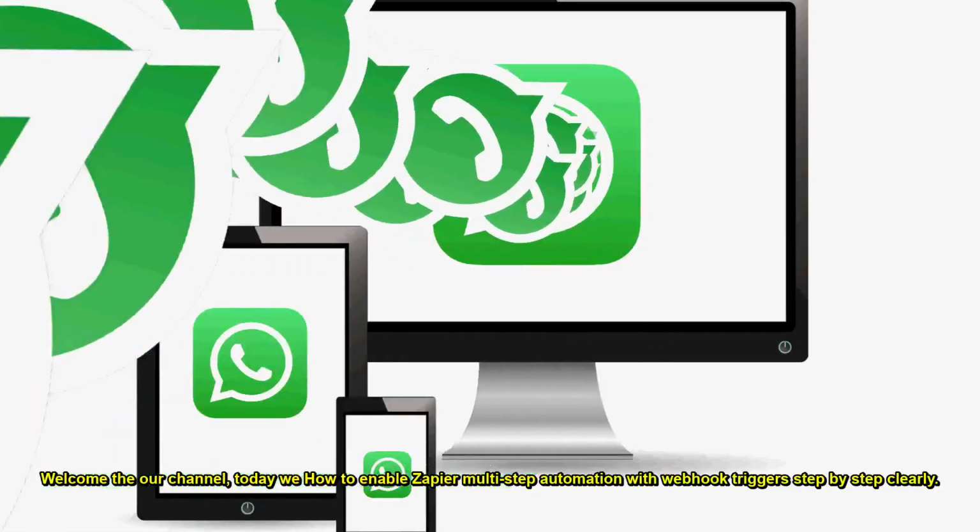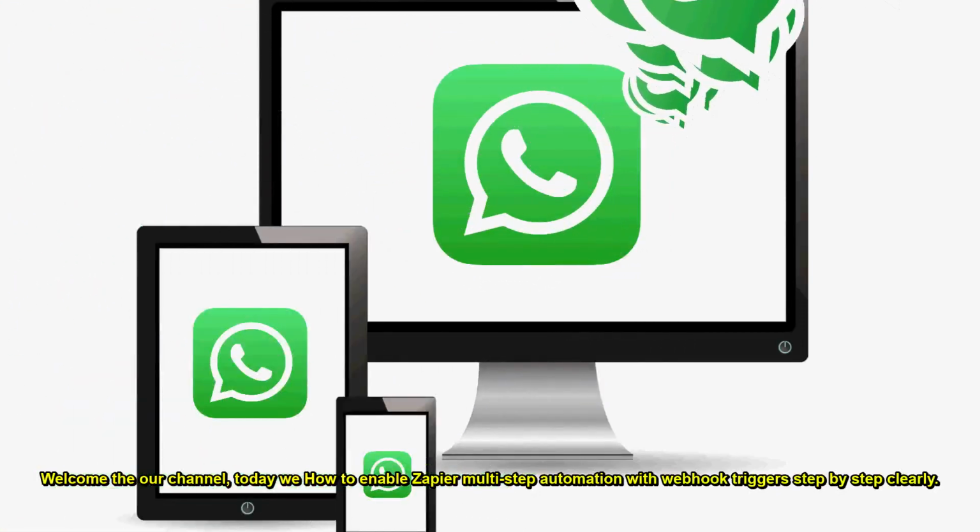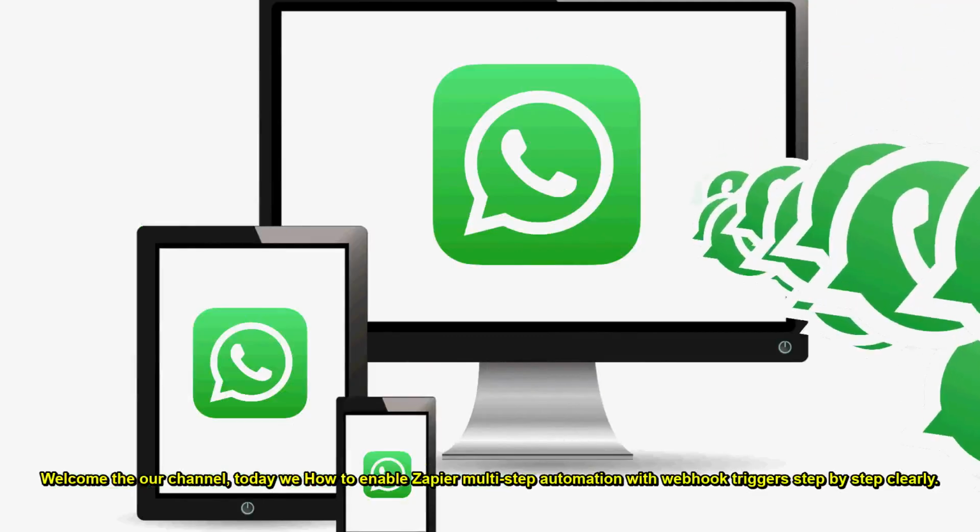Welcome to our channel. Today we'll show how to enable Zapier multi-step automation with webhook triggers step by step clearly.